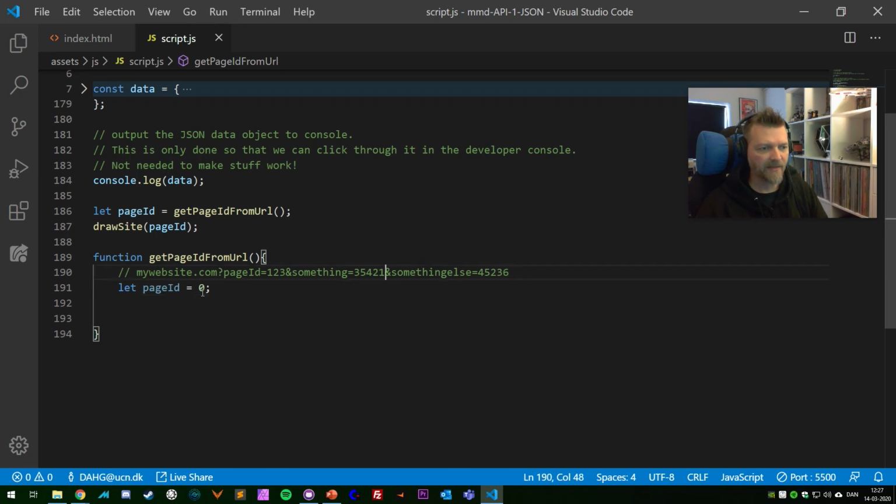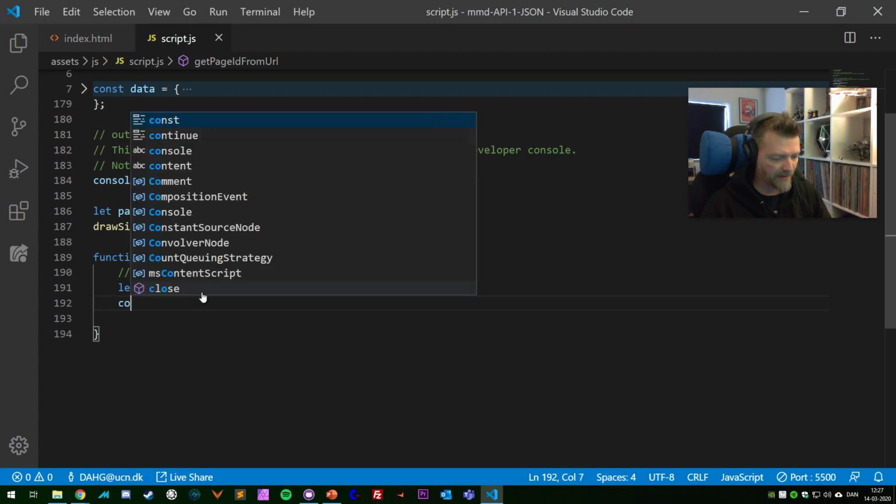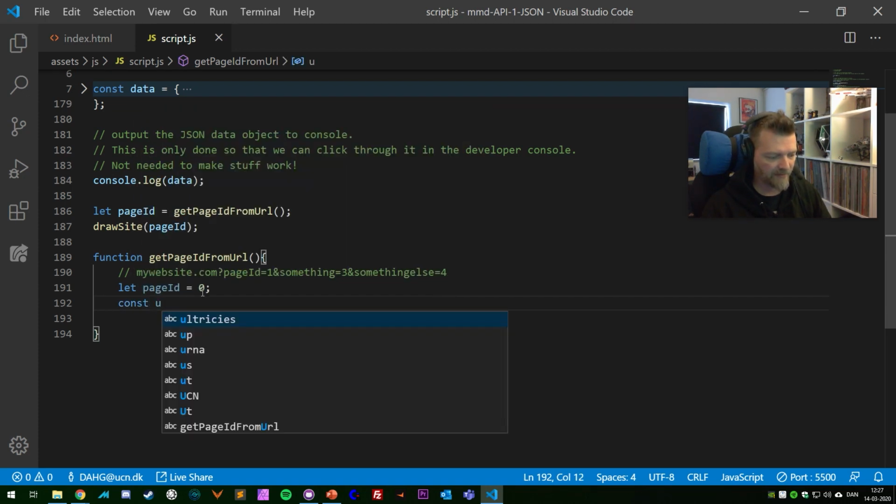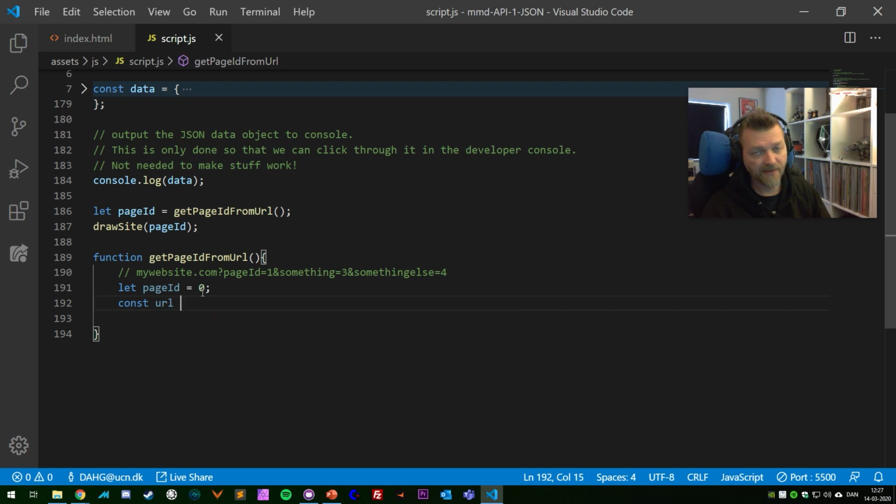I'll make these examples a bit more easy to read. Good, alright. So the first thing we need to do is to actually get the URL of the page that we're on. So I'm gonna store that in a constant called URL, because that's a good name. You can call it whatever you want. I just think URL is a fitting name for it.